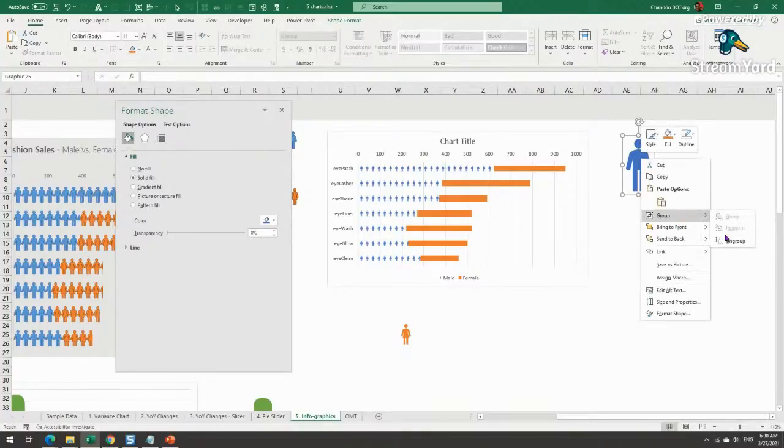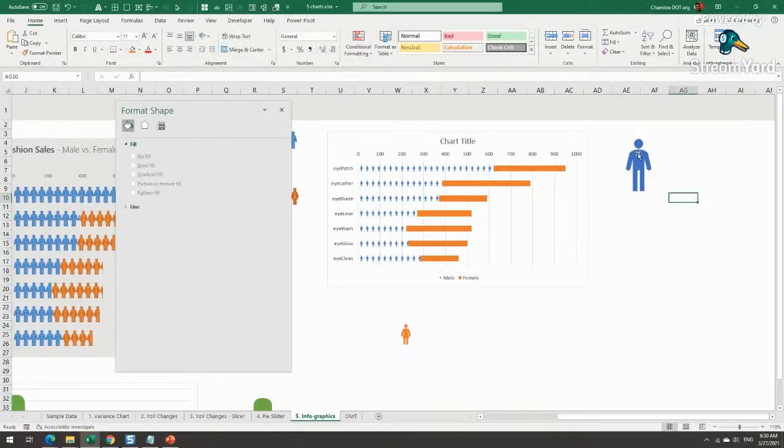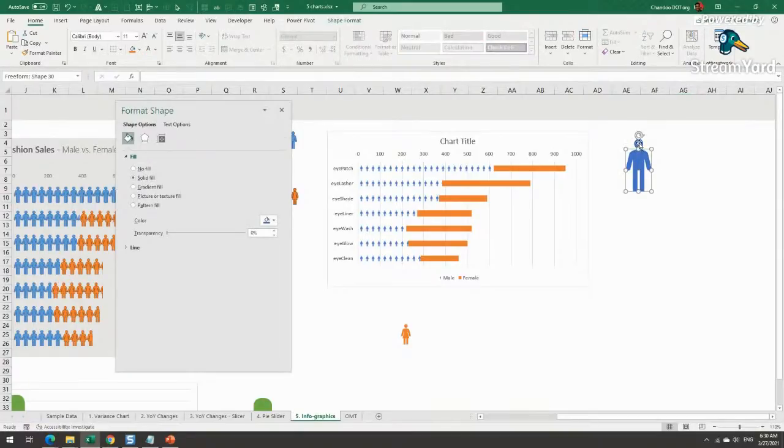And you can right click and ungroup it, and you will see that this comprises two shapes. One is the body, the other is the head. All right, so depending on what you want, you may want to use them together, or you can further adjust their sizes and whatnot, and work with them.